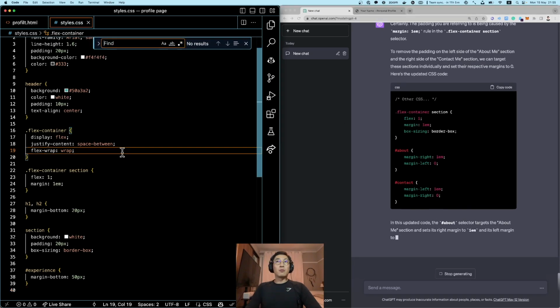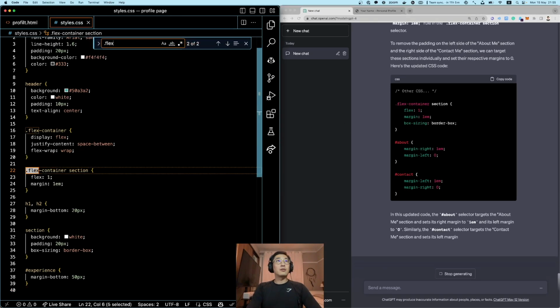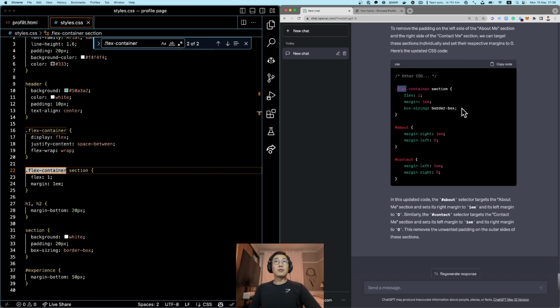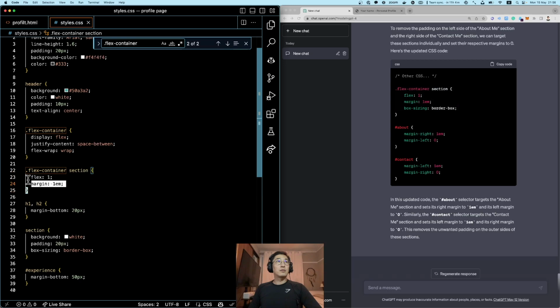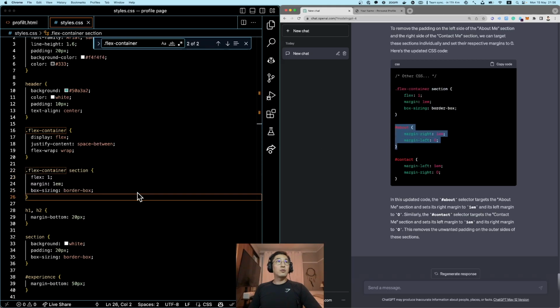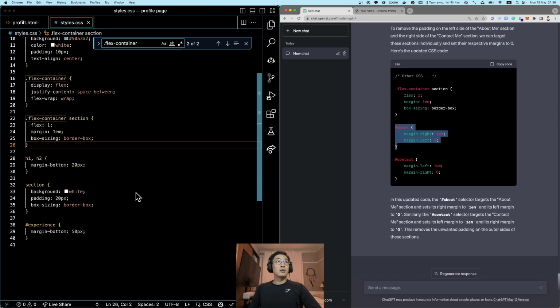So let's look at where the flex container is, and we will replace it like that. And then about and contact, they need to be copied.